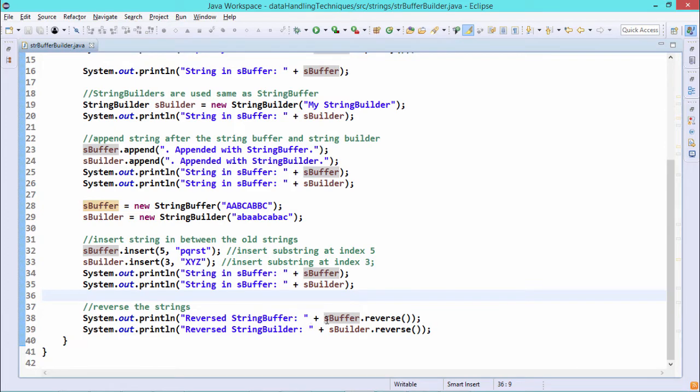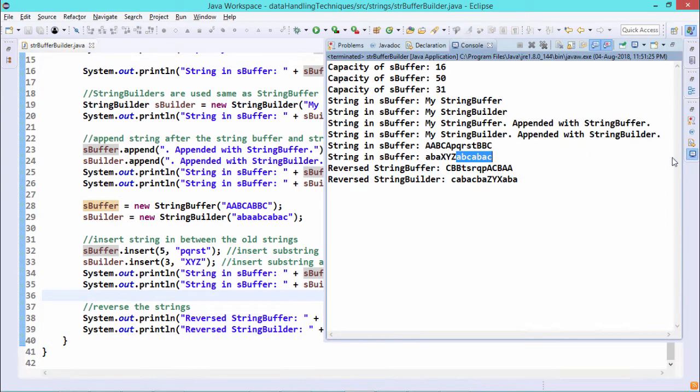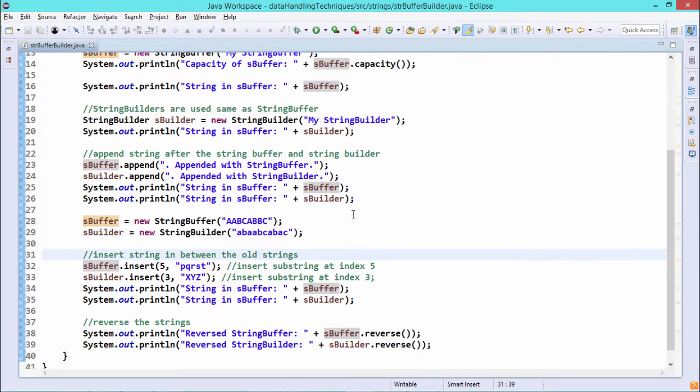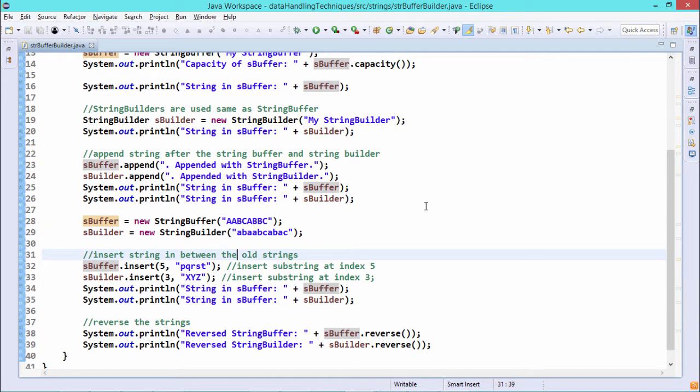Next, we are going for the reverse. So sbuffer.reverse and sbuilder.reverse. This particular reverse method will actually reverse the content of this StringBuilder and StringBuffer objects. You can find that the reverse has been printed, and the reverse of this current content has got printed here. So in this demonstration, we have discussed how to deal with the StringBuffer and StringBuilder class objects, and what the different necessary methods are that we can use in our coding for storing our string in a certain better way. Thanks for watching this video.